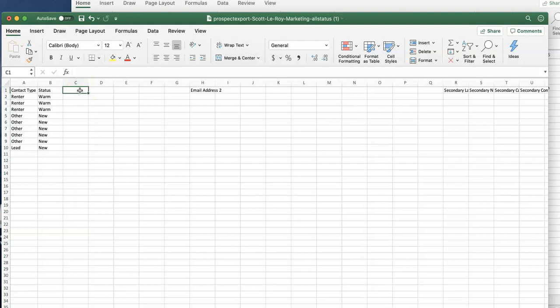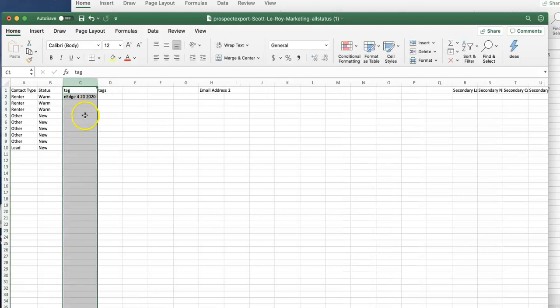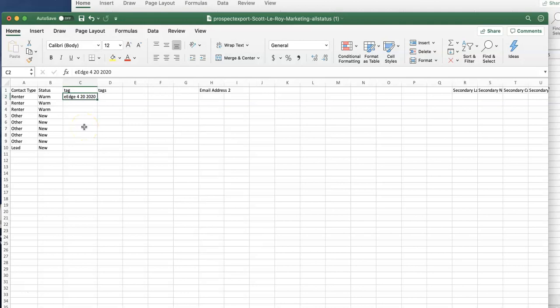So I always add another tag with the date and with the source of where the contacts came from. If we've done an import for you before, I'm sure you've noticed that too. So I would do eEdge and then today's date, which is April 20th, 2020. And this is just to help you find and manage them a lot easier once the group of contacts has been added to the Command database.